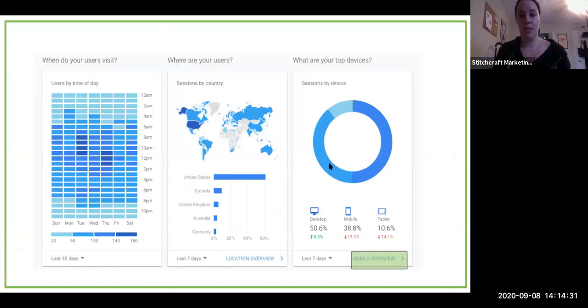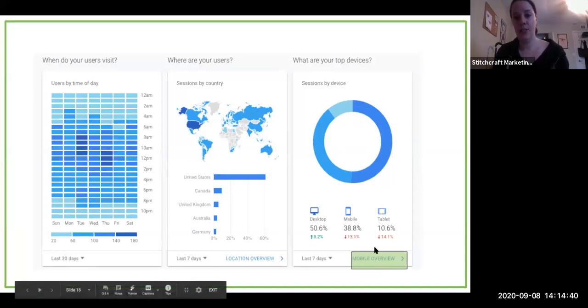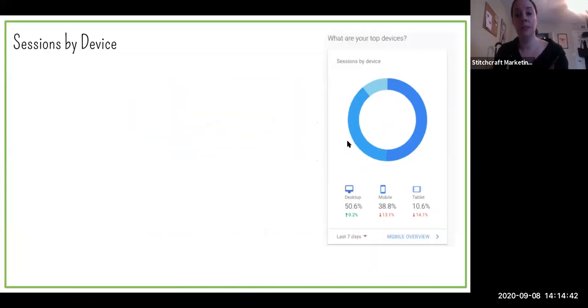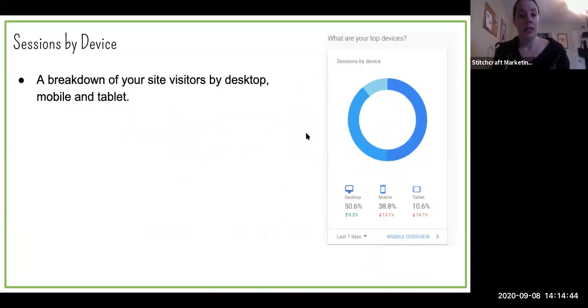So next we're going to talk about the devices, how people are viewing your website. From the home screen where you see this, you just click on mobile overview. And that'll give you a breakdown of your site visitors by desktop, mobile, and tablet. I think most people are pretty familiar with all three of those ways of viewing, but they also have a nice little graphic here so you can see, oh yes, if you need a refresher.